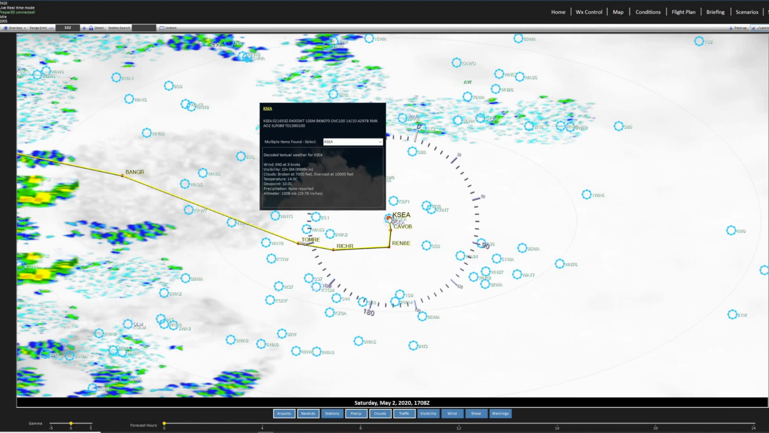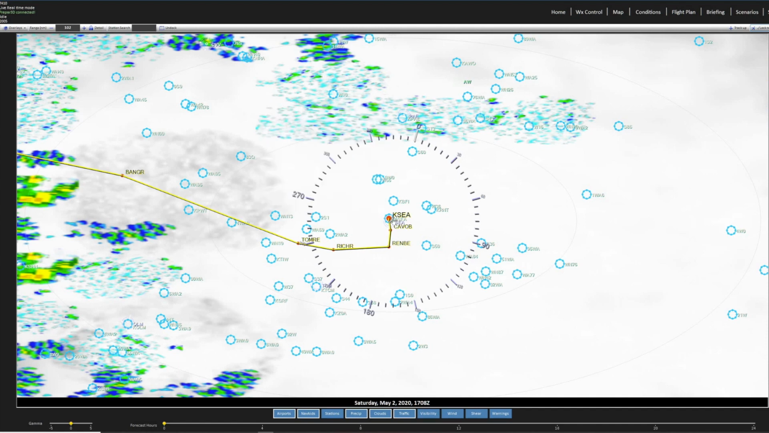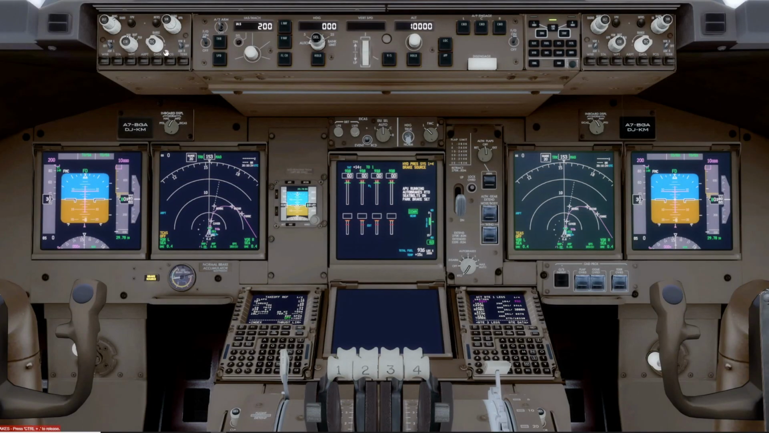So right now we've got 040 at 3 knots, 10 statute miles, broken at 7,000, overcast at 10,000, temperature 14, dew point 10, altimeter 2978 now. And you can see there's my airplane position, and there's how we're departing out to the northwest going to Anchorage. We'll bring that back up. 2978 on the altimeter. Brake source, you know what that is. We'll keep that clear again.